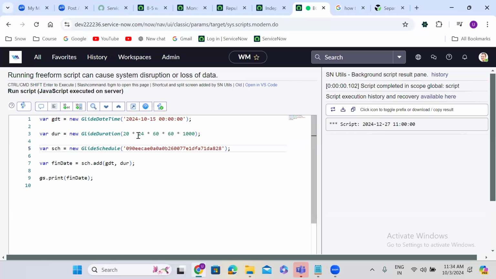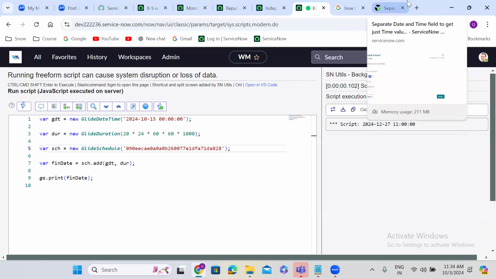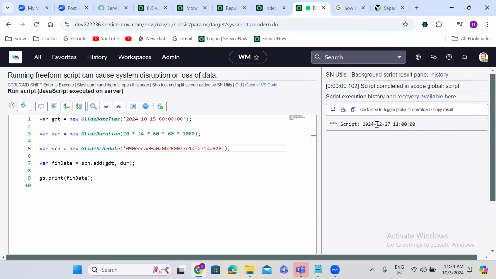So here, 20 days time means 20 days in hours. 20 into 24, 480 hours. So today 9 hours, tomorrow 9 hours, day after tomorrow 9 hours. Likewise, every day it will calculate only 9 hours. It will exclude Saturdays, Sundays. So it is removing out of working hours, and it is removing Saturdays, Sundays. Finally, it is giving December 27th as an output. You got my point, right?